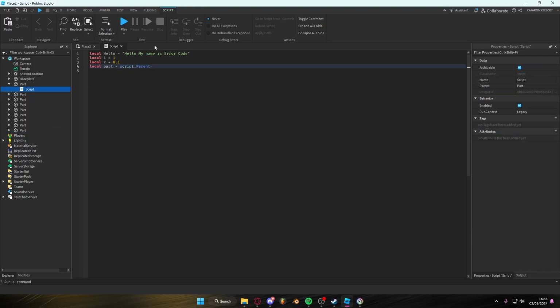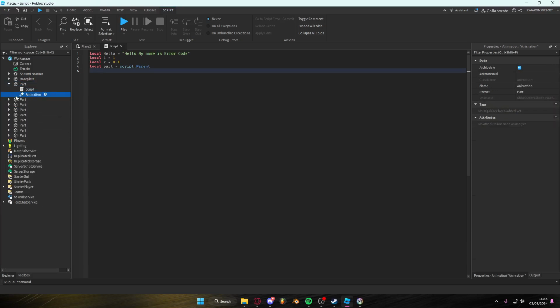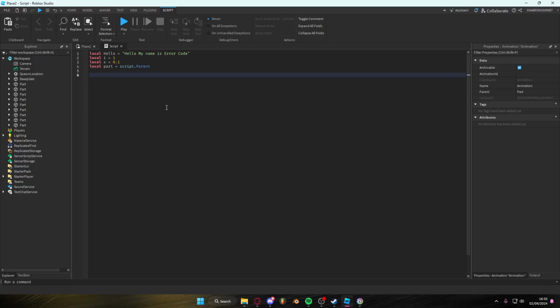Whatever is inside of this file is called a script, and the parent is the thing that's above it. But the baseplate isn't the parent of the part. You can tell because this has an indent, and if I add anything else like an animation, it also has an indent because it's a child of this part. So that's just a basic explanation, or a very bad explanation, of children and parents and their relationship in code.